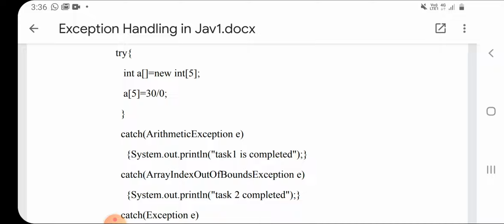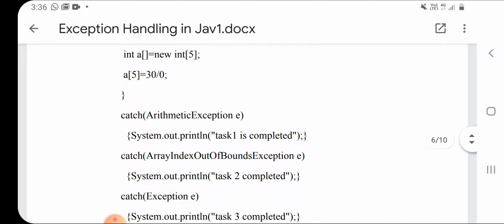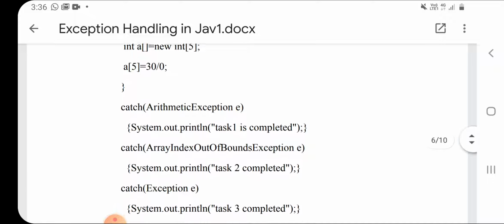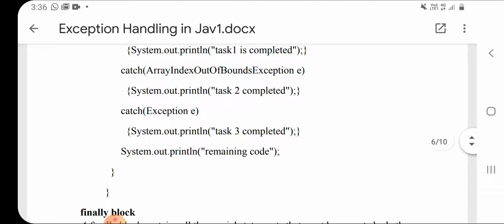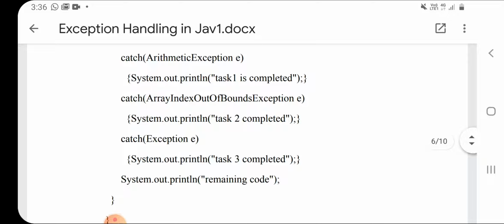They have given int a, and the size of a is 5. Then where will the locations be? Only from 0 to 4. So a of 5 is an array index out of bound exception. So the second catch block will also be executed. And the third catch block, System.out.println task 3 is completed. System.out.println remaining code will be printed.